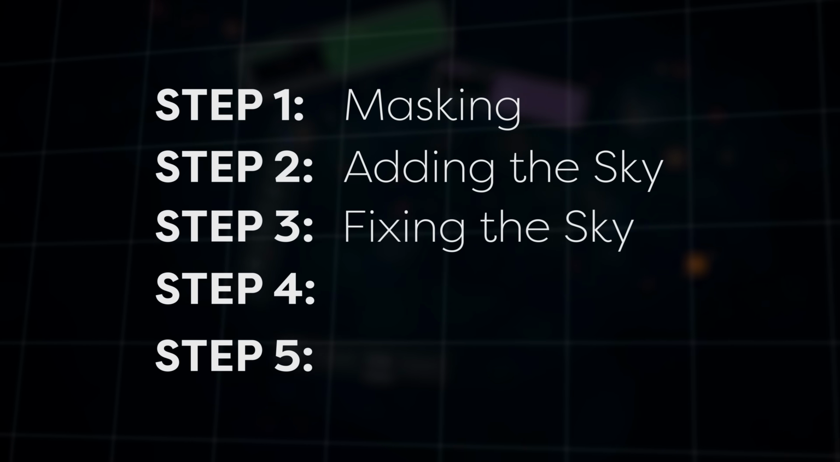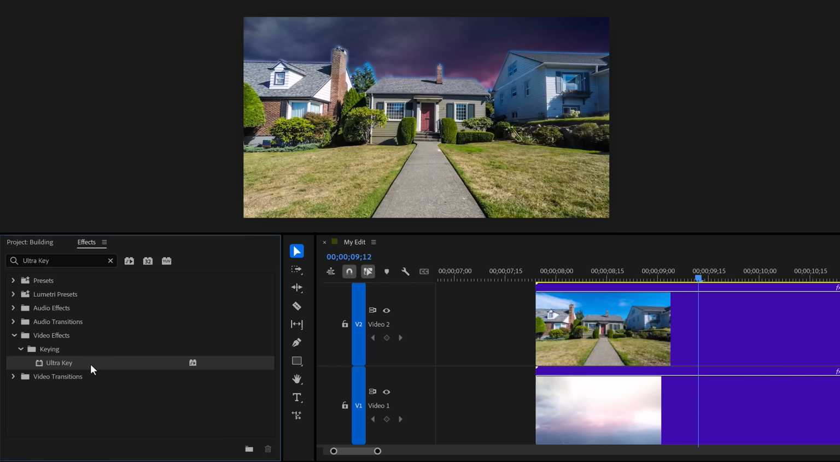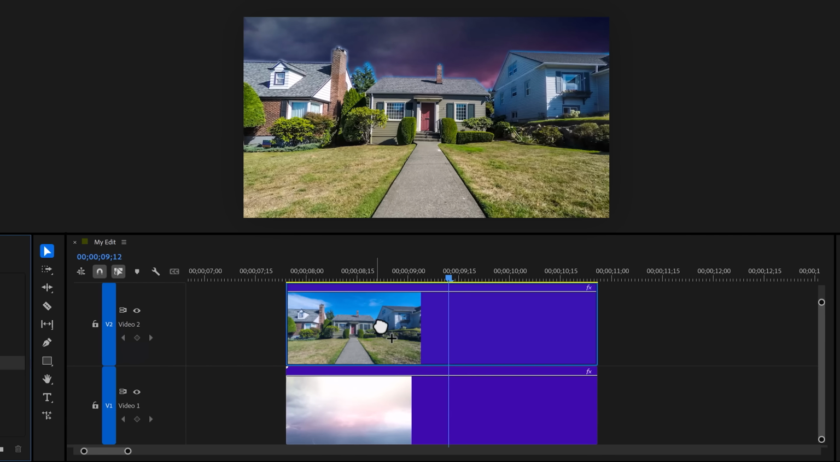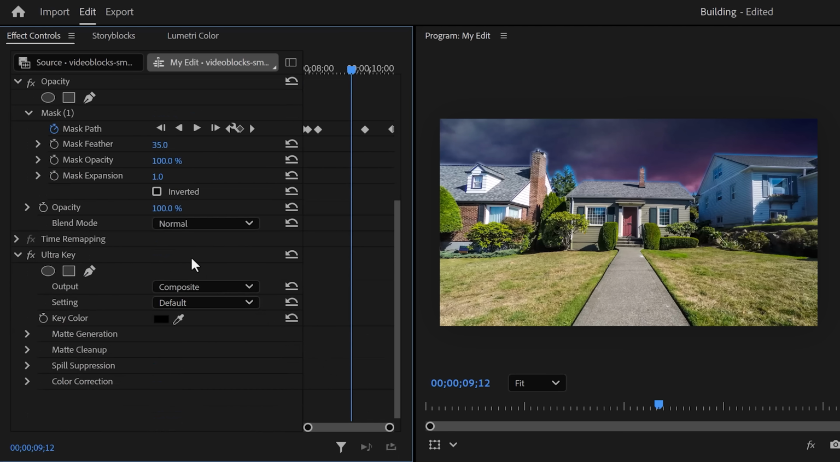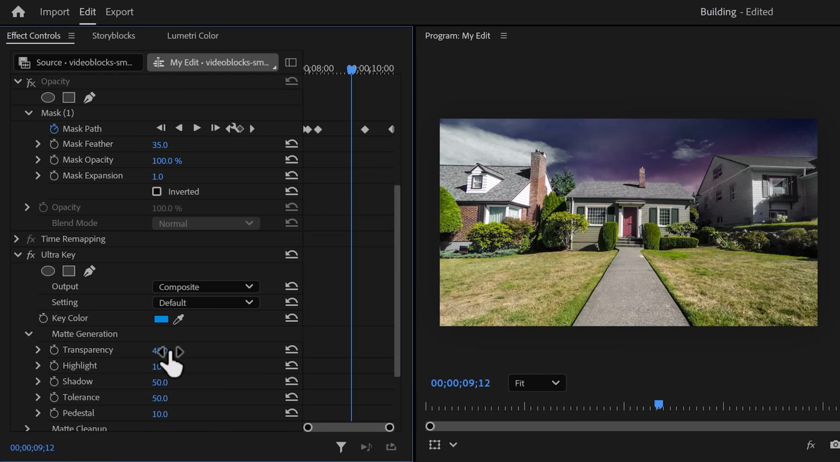Alright, step 3. Let's get rid of the blue sky peeking through the mask. To do that, find the Ultra Key effect in the effects library and drag it to your clip. Head over to the effect controls and for now, disable the opacity effect so we can hide the mask. Now in the Ultra Key effect, click the color picker tool next to key color. In the program monitor, click the blue sky. That will select the color. Play around with the matte generation properties. For my video, all I had to do is increase the transparency a little. Now the spill is gone, but the sky still looks messed up. Good thing we created the mask, because if we enable it again, the sky will look perfect.